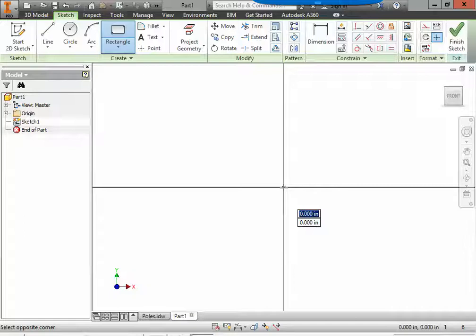I let go of the click and then I just move my mouse up here, and it wants to know how wide it should be to start. So it's going to be 2 inches wide. I'll hit the tab key and it's going to be 96 inches tall. And I could hit the tab key again. So now it's locked in at 2 inches wide, 96 inches tall, and I'll hit enter.